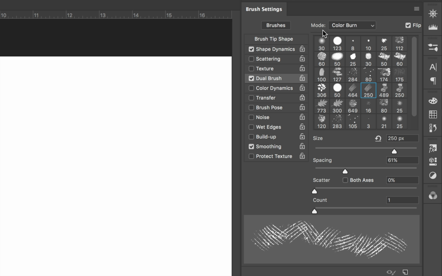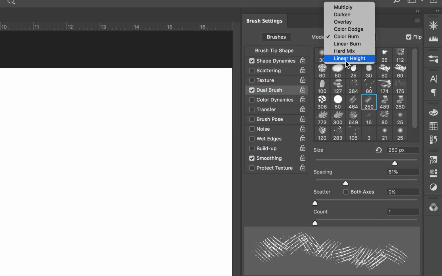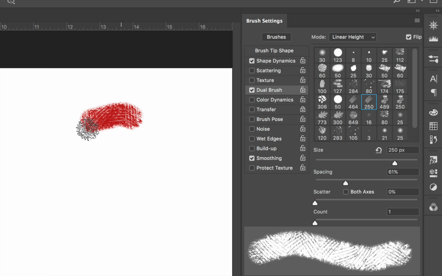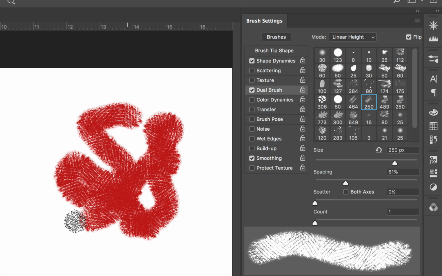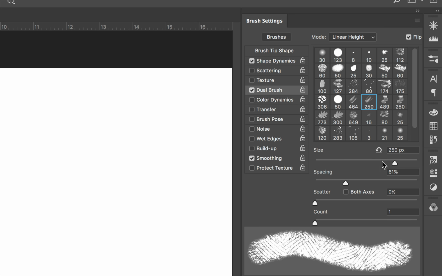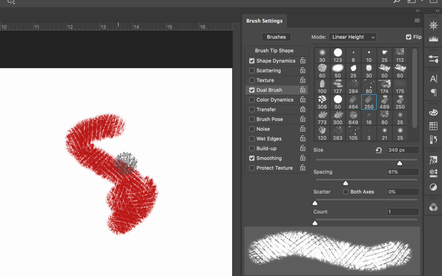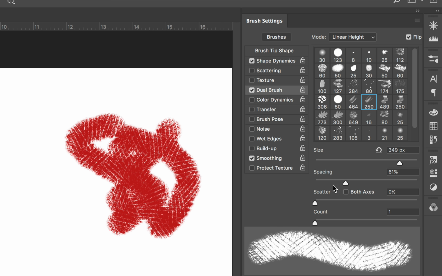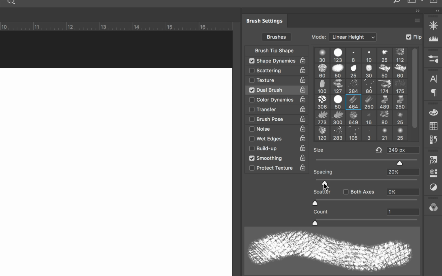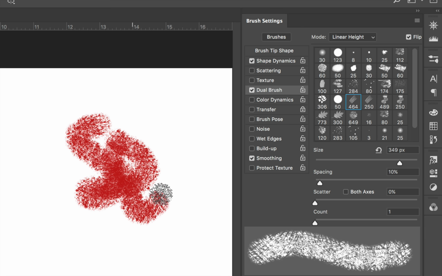You can play around with these settings by changing up the mode that it's being blended together. I like to use linear height, so we get something that looks a lot like this. And then let's bring our size of it down, or actually bring it up to be about 350 pixels. And let's set our spacing to bring it inward about 10 pixels. Much, much better. I like the look of that.